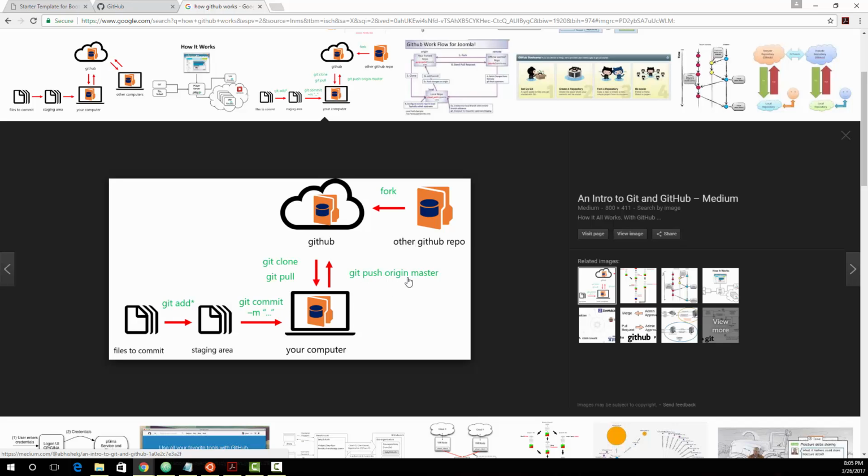I'm going to run this git push origin master, which is then going to take these changes that I've added to my staging area, and it's going to push my entire staging area up to the GitHub cloud. It's going to update the GitHub repository.